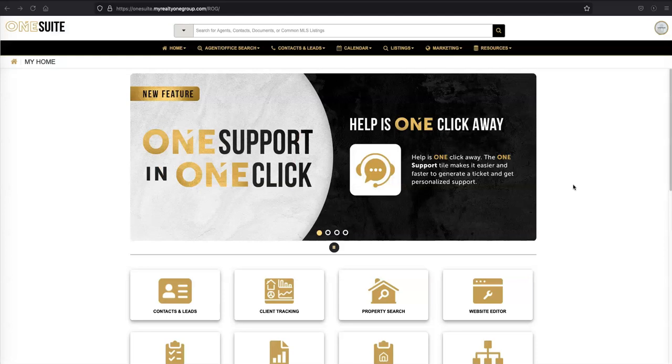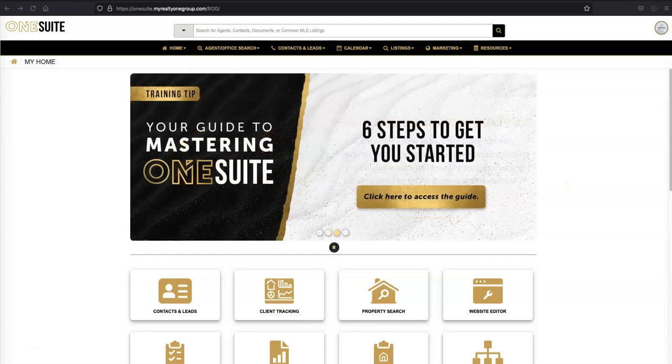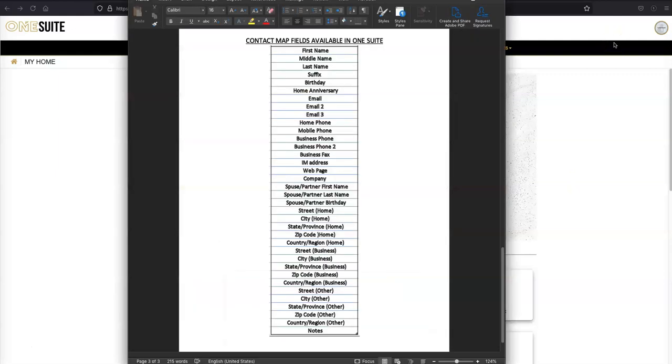Importing contacts into OneSuite. You may have several different contact database sheets that you want to import into OneSuite. There's going to be some cleanup involved if you have multiple files. What's important to note is that all of your contact sheets must match column headers that OneSuite will recognize. These are the column headers that you'll need to organize your sheets into. This is going to allow you to import your sheets smoothly into OneSuite.